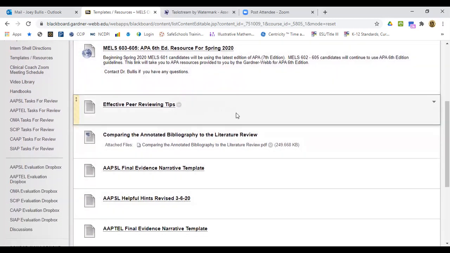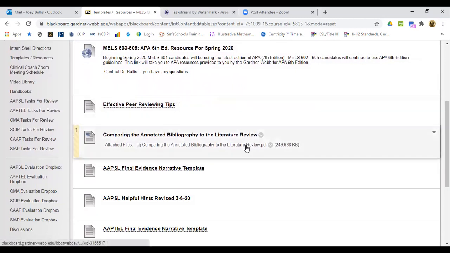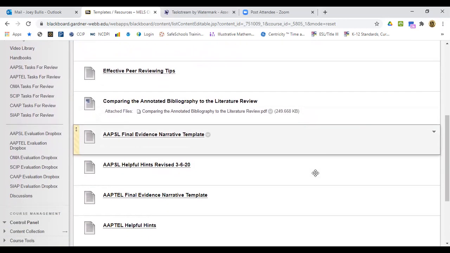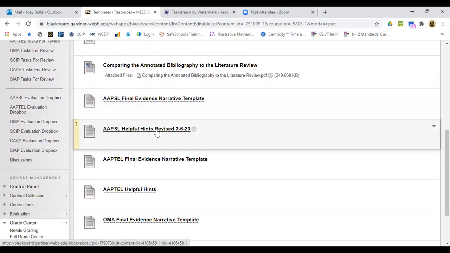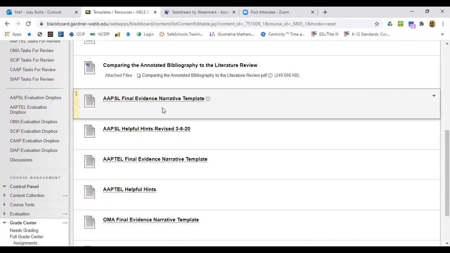There are also some resources about effective peer review and tips. I think that's also in Dr. Church's course shell. There's some information on annotated bibliography to a literature review, which is good information. What I want you to pay attention to here is the APSL final evidence narrative template and the APSL helpful hints revised March 6, 2020. Dr. Church, I think, has also provided this to you. These are two good go-to documents to help guide you as you begin to write your narrative.